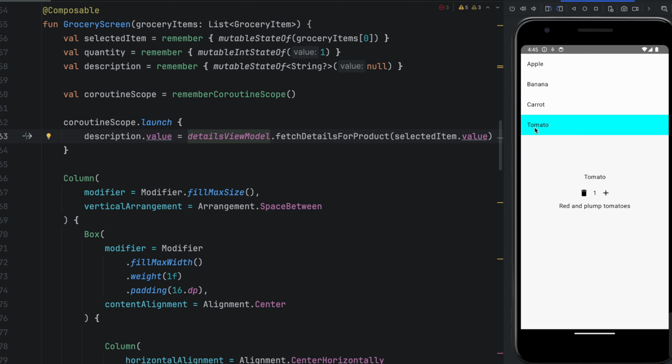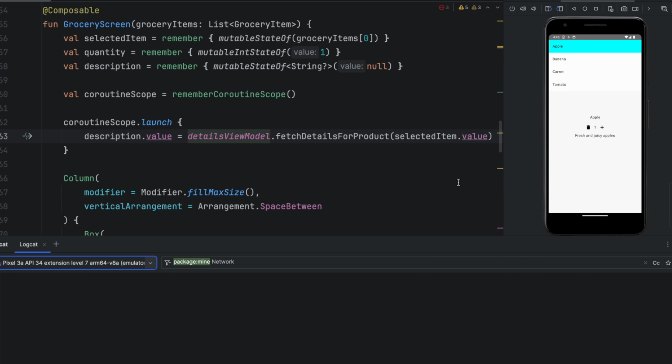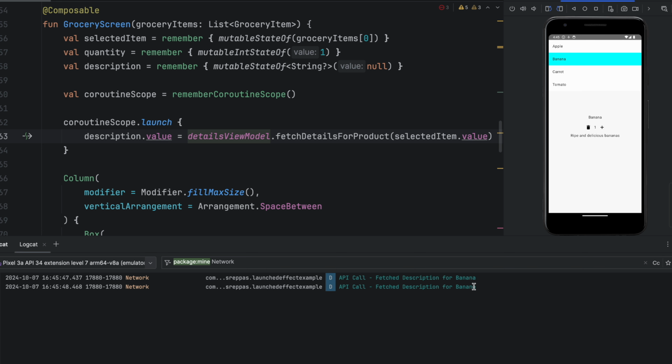However, if we take a look at the recomposition aspect, meaning that I'm still changing the quantity here, so this screen recomposes. What does that do to the actual call? To help us take a look, I'm going to use our logcat. I'm going to clean the logcat for now, and then let's see, we have the apple. Then I select banana. As you can see, it fetched the description for a banana.